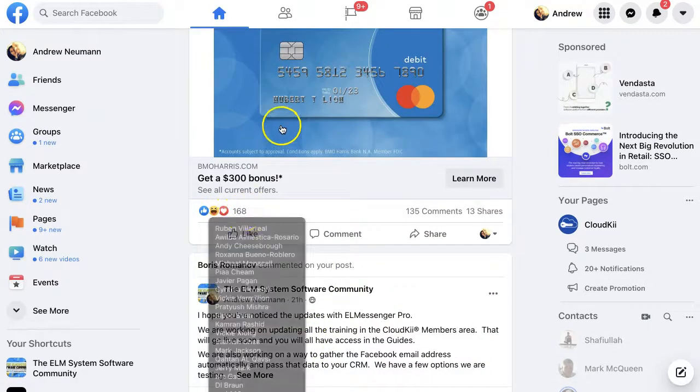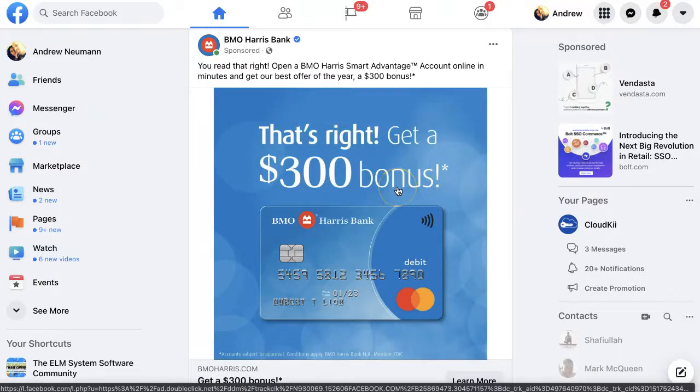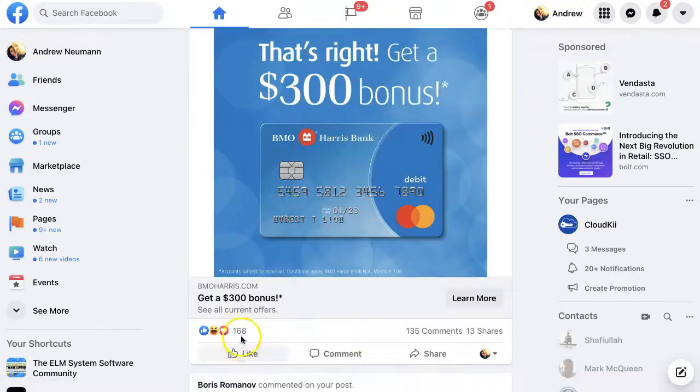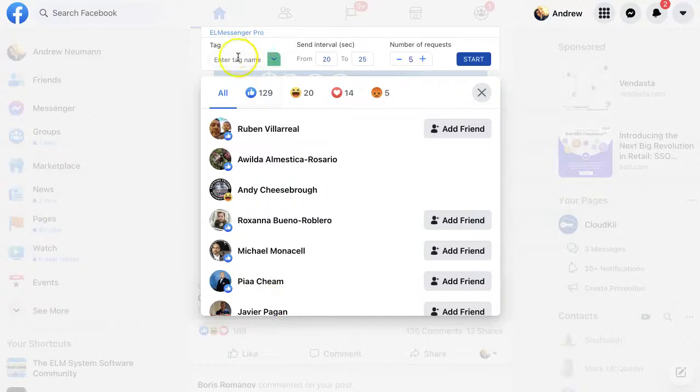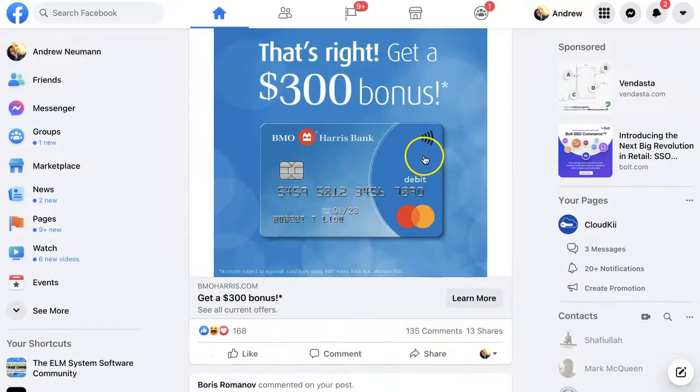These 168 people who have interacted with this post have all expressed interest in it. They like the ad, or maybe they're interested in that. So what we could do here with the software is we could just go ahead and open up the post, and you can see right here at the top, we have a tag, we have an interval, and we have a number of requests. We can actually tag these individuals with BMO Harris, and we can talk to them in relation to that specific product. Now, obviously, that's not something that I would personally do, so I don't actually have anything in here related to banking. But if your target audience would be targeting that, you could target these individuals, send them friend requests, and start conversations with them. Again, moving them through your pipeline.